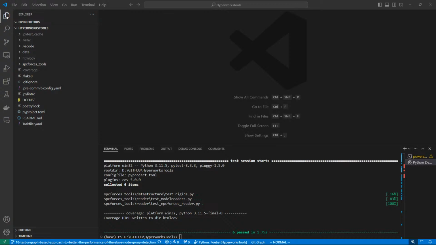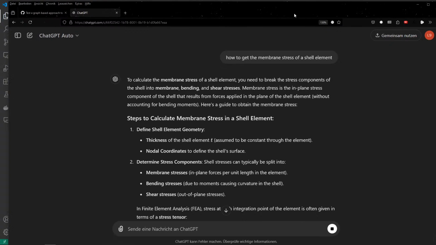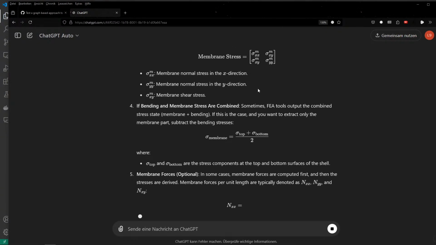So basically you have bending stress, shear stress, and membrane stress. And that's all tensor mathematics. I would really suggest that you first of all do a little bit of a ChatGPT thing. So just me doing that, right? You see that I just asked how to get the membrane stress of a shell element, and you get some detailed explanation of how you do that.